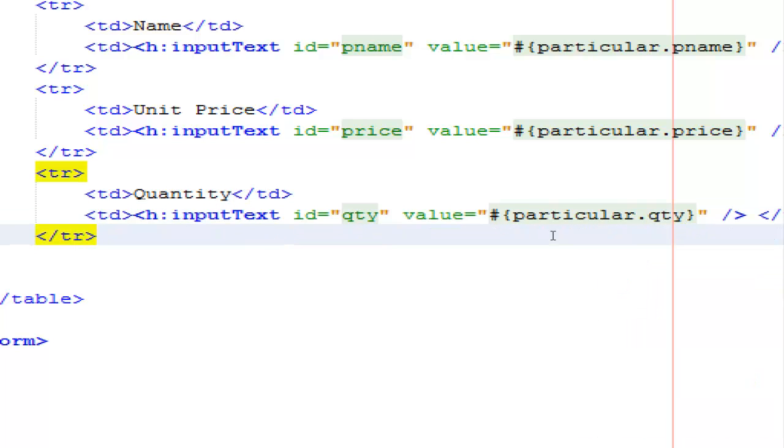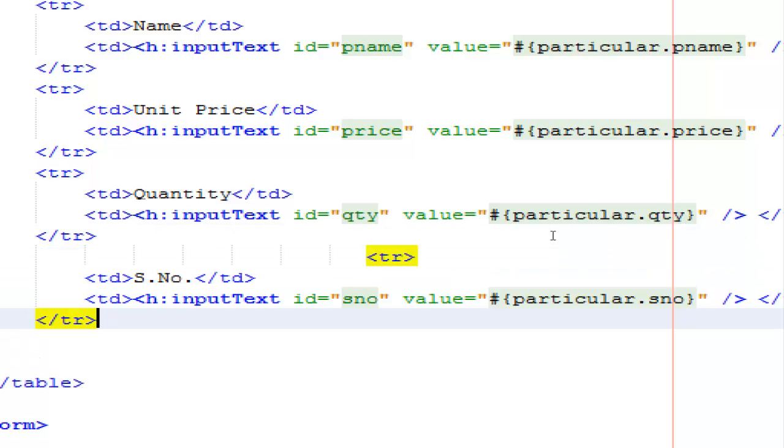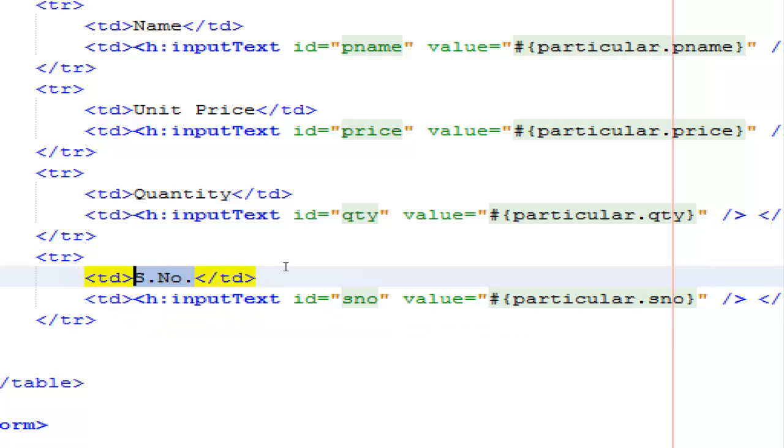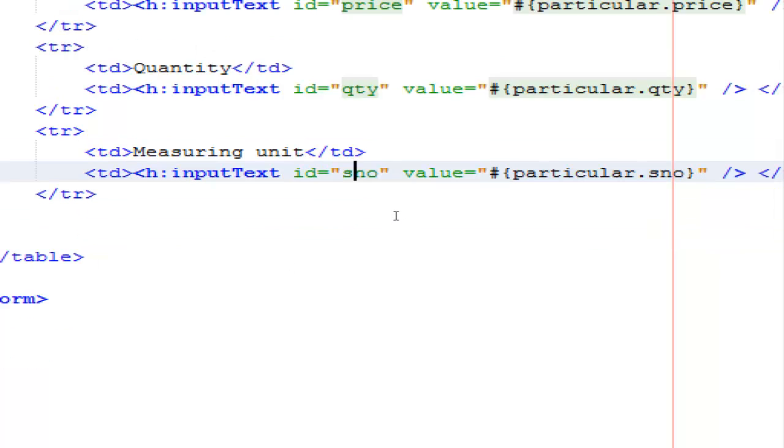Quantity, but after this, again I'm going to paste it. Alt Shift F. Now this one is unit of measure. Unit of measure or measuring unit, whatever you want to write. Some people call it measuring unit. This is just a helper text. It has nothing to do with what we are doing.